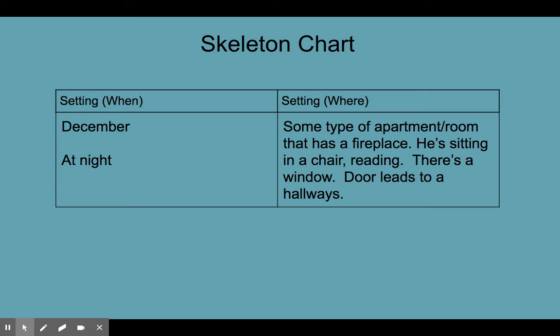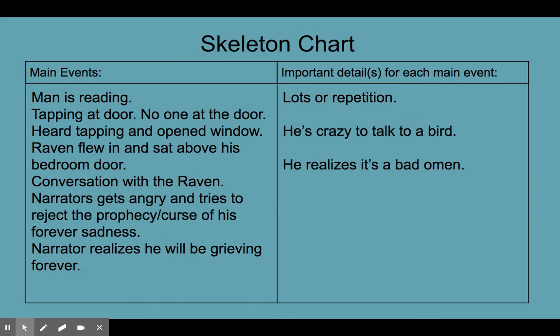Now, not all of you are going to have that. It might be a countryside. It might be in a castle. It might be in a dungeon. It might be in a forest. It might change location. So when you fill out your chart, make sure that you're able to keep track of multiple settings if that happens.